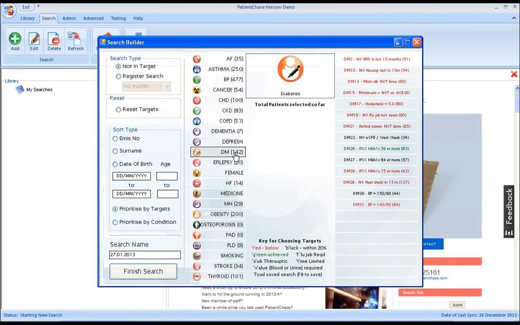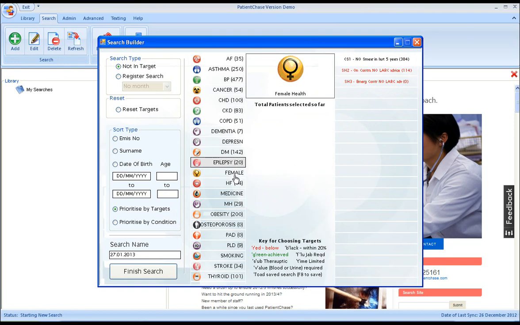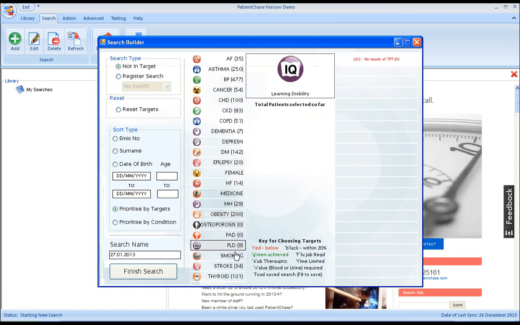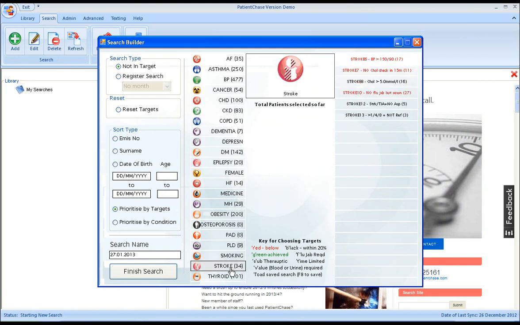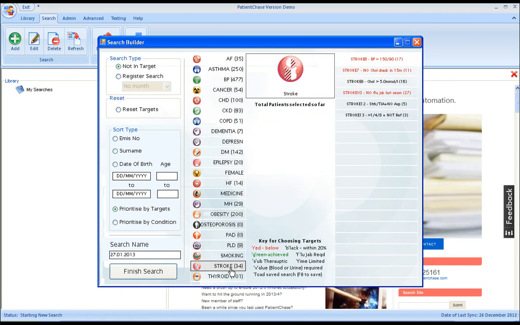And the numbers represented there show you how many people are on within each register. To the right-hand side, as I'm moving, the targets appear for each of the different conditions. So for example, over stroke, to the right hand side, you will notice that there are patients who have got outstanding stroke targets, and the numbers in brackets show you how many people you need to recall.